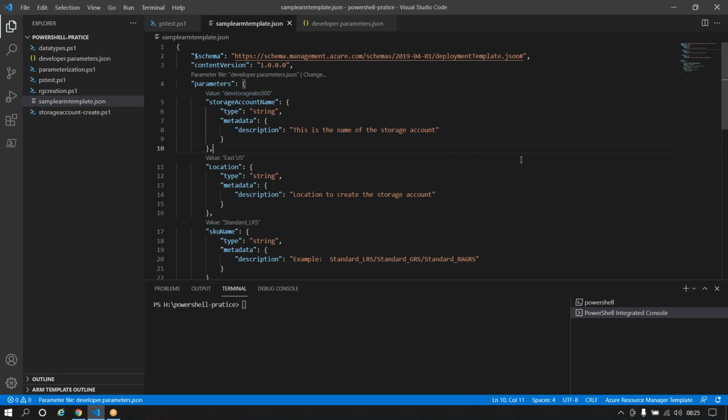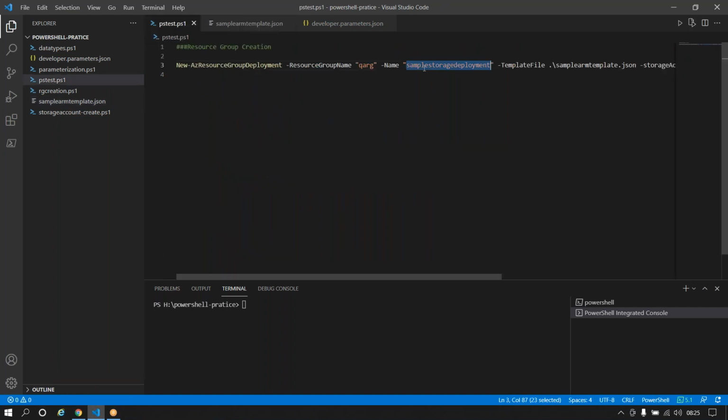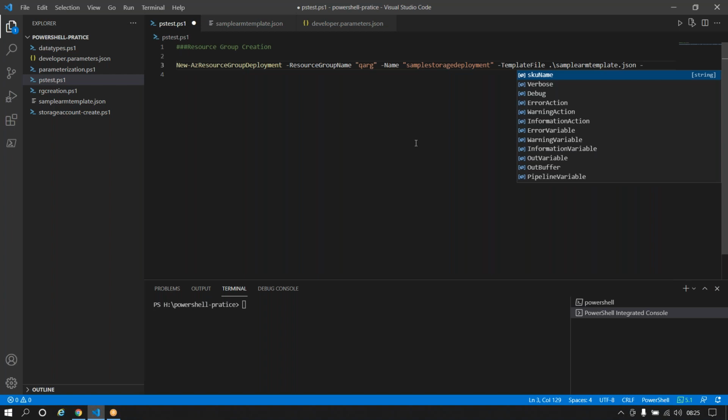When you save it, it now says you have declared these values in the parameter file, not here. That's good enough, and it's showing those values here. It says you have declared these values, which is great. You can now go ahead and deploy your template. Right now I have given something like sample storage deployment, template file, and all these things. So let me take all these out, and also give something called a template parameter file.